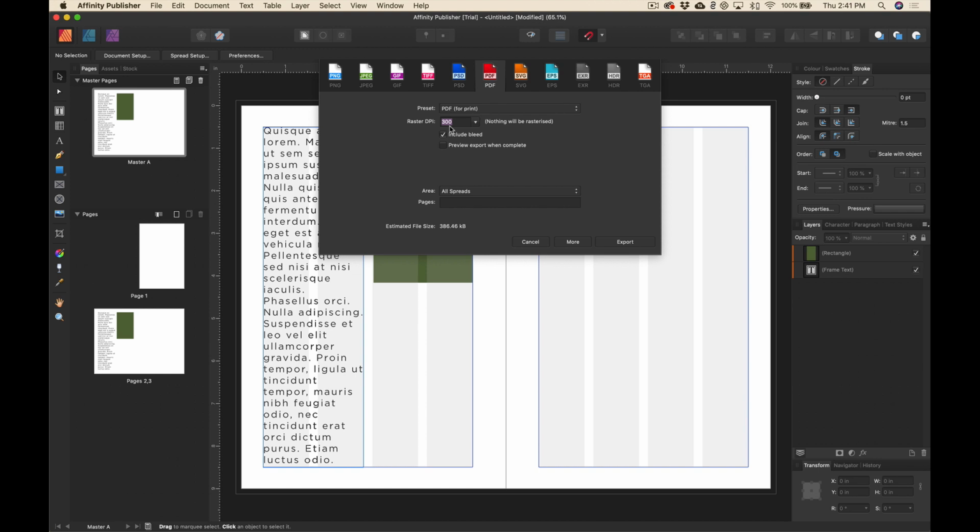Make sure that you're at 300 DPI, and you definitely want to have include bleed checked off if you have a bleed. If you aren't using a bleed on your interior document, and probably most times you won't, but if you do have a bleed that you're using, then you're going to want to check this off, because that will be required for when you upload to KDP. So again, if you don't have a bleed, untick that. If you are using one, make sure it's ticked.